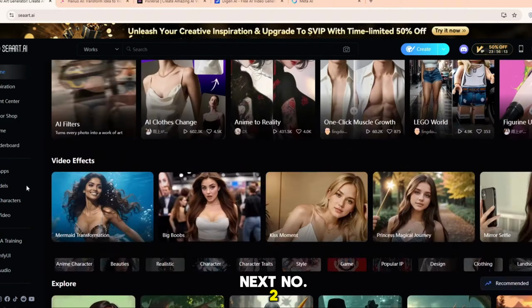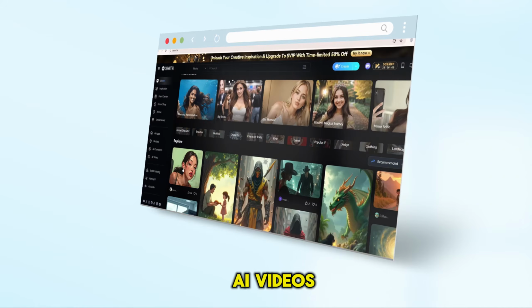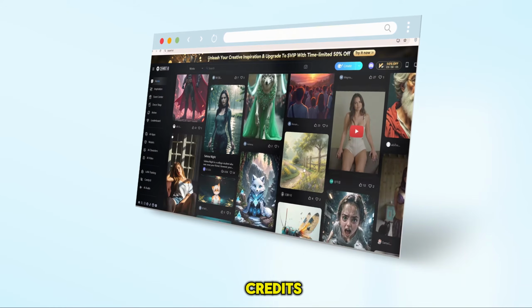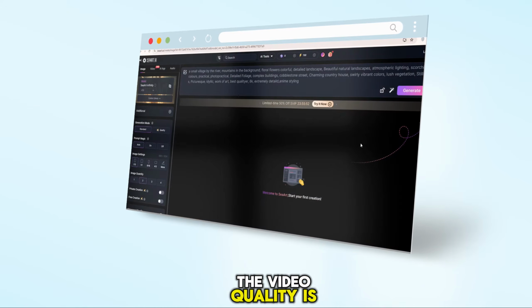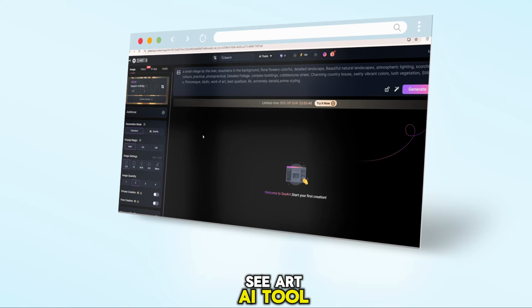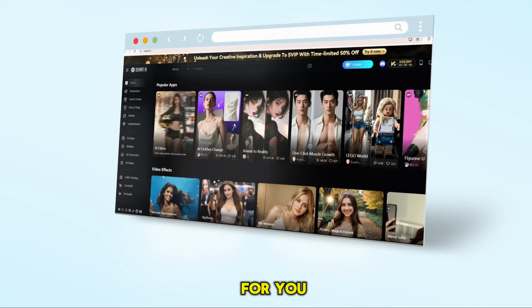Number 2, Seart.ai is a very good tool where you can create AI videos from images. It gives you 130 credits, which allow you to make 4 to 5 videos easily. The video quality is also good, which will be very beneficial for you. Seart AI tool is good. Please use it, it will be useful for you.